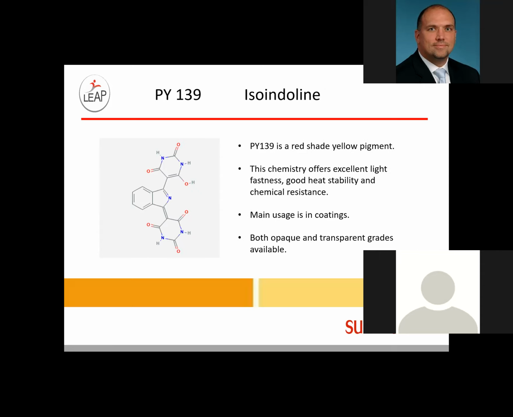Isoindolone, Pigment Yellow 139. This is a red shade yellow pigment. This chemistry is very good for light fastness and heat stability, as well as chemical resistance. Its primary usage is in coatings. However, it does have an application in both plastics and inks as well. This chemistry is typically offered in both opaque and transparent grades. However, the opaque is probably the more prominent grade in this chemistry.